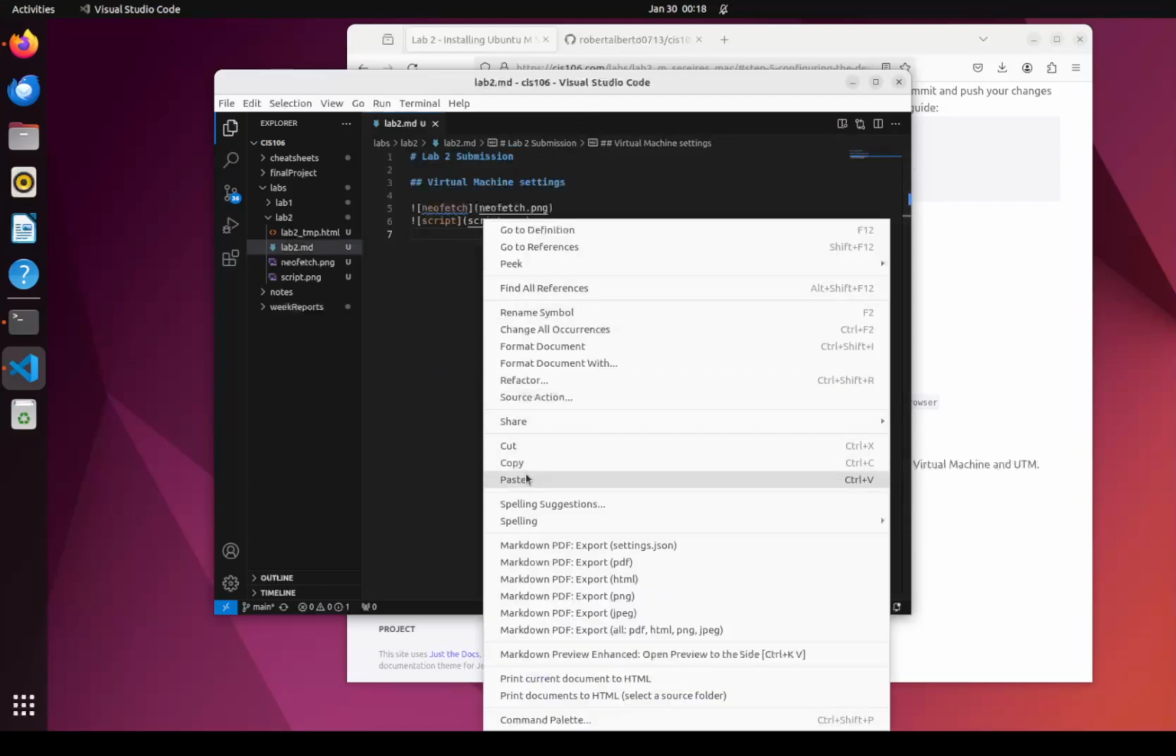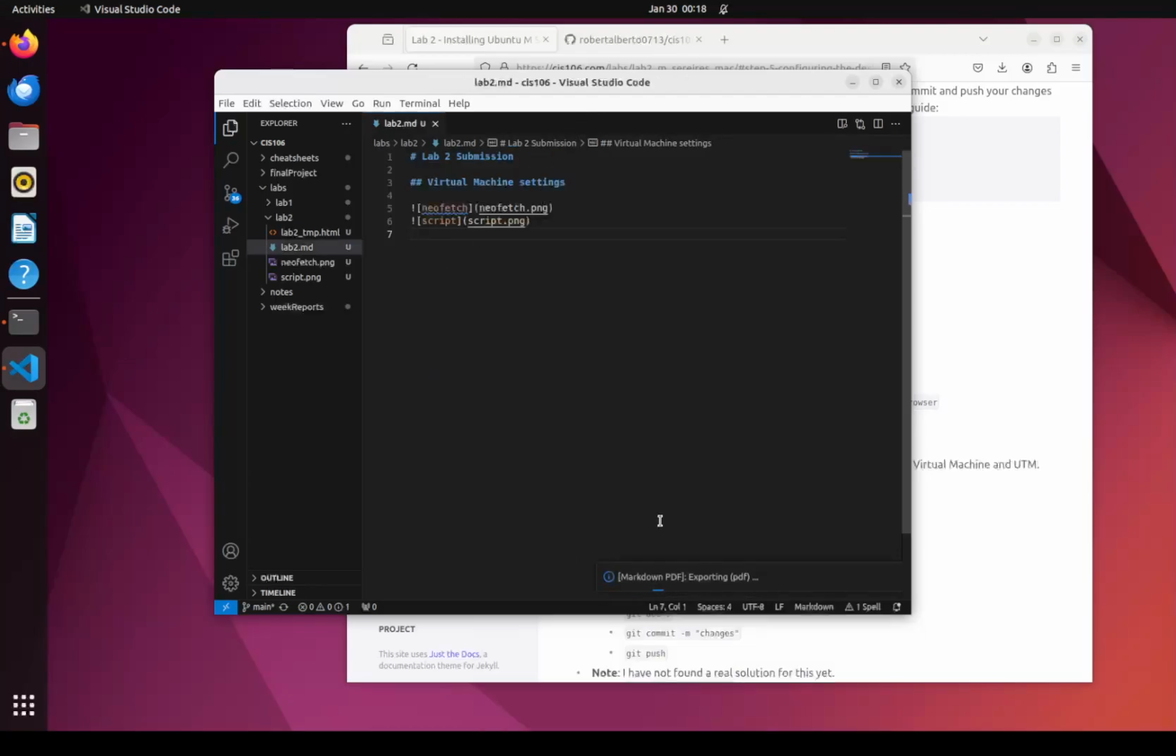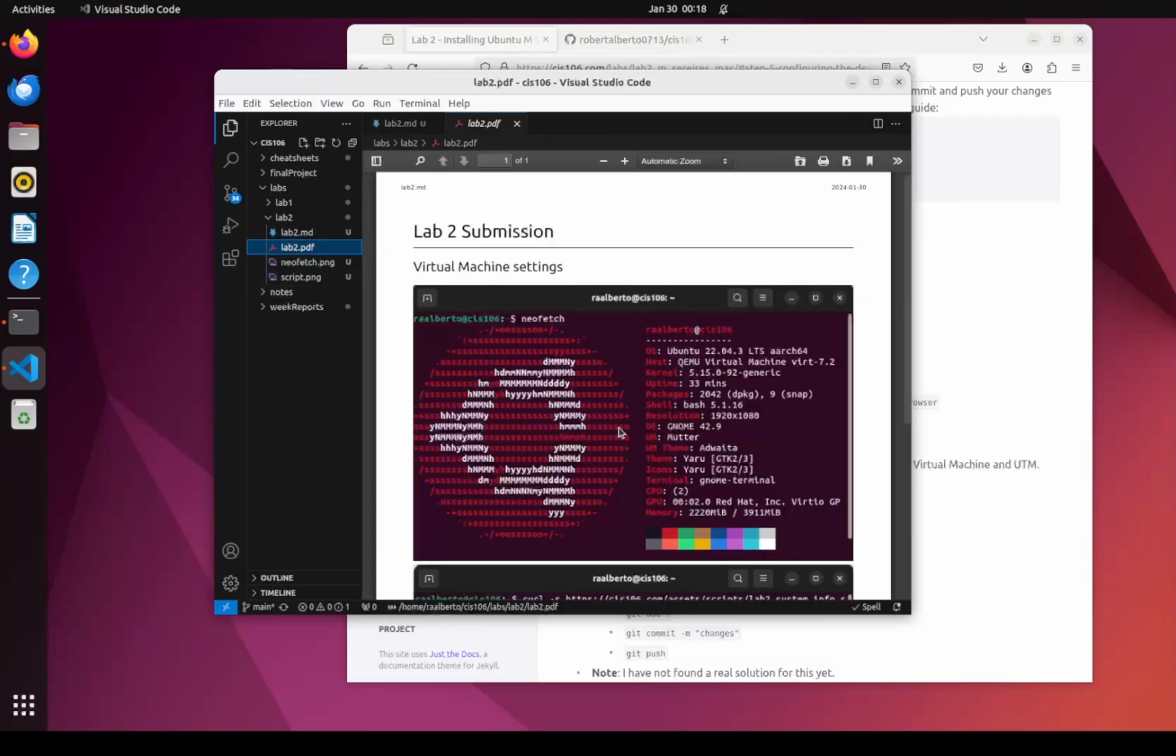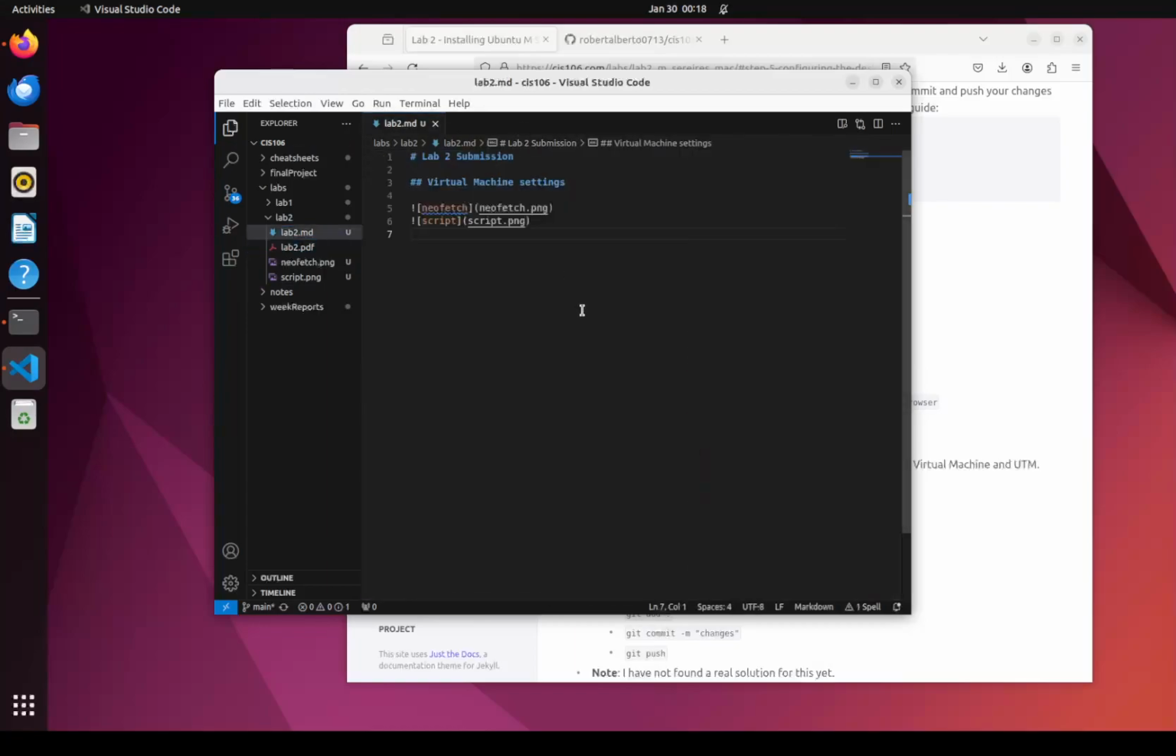Now we're going to try to generate the PDF one more time. And perfectly, the PDF has been generated for us, is right over here. So it should load with no problem in the PDF preview. And you have successfully completed lab number 2.